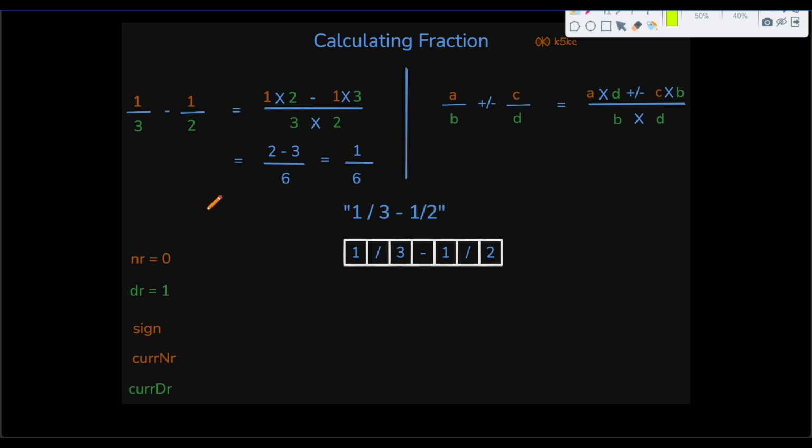And initially our result will be equal to 0. So what that means is our numerator is equal to 0 and our denominator is equal to 1. And I am using abbreviation NR for numerator and DR for denominator. And now we will start parsing the expression. So we will start from I equal to 0, where I is the iterator on the string. Then throughout the iteration, we will take care of three variables: sign, current numerator, and current denominator.